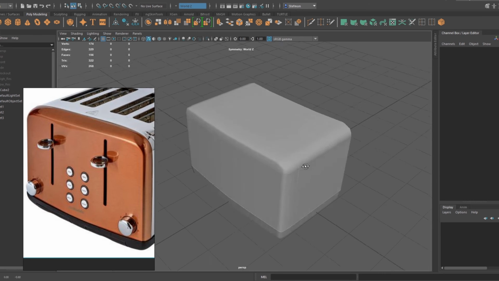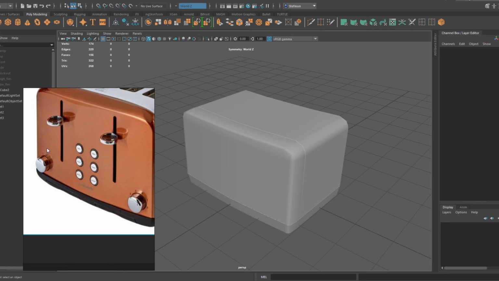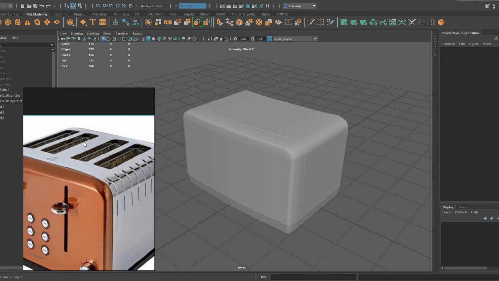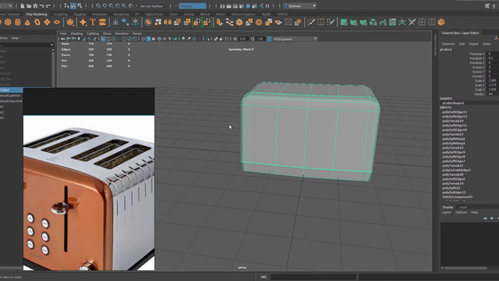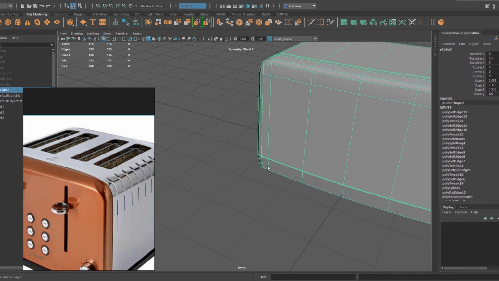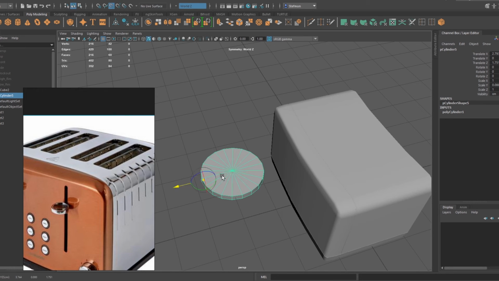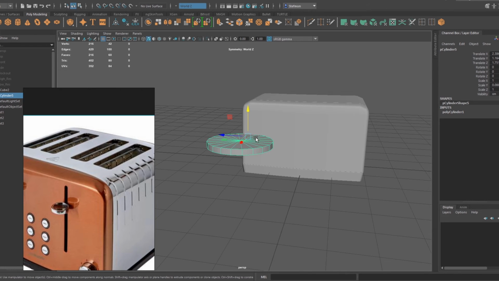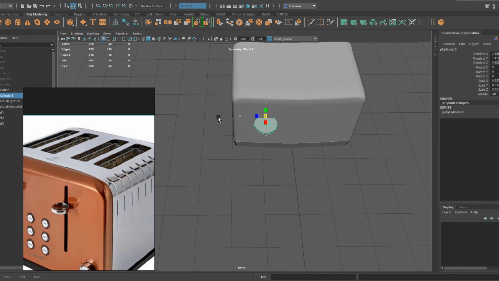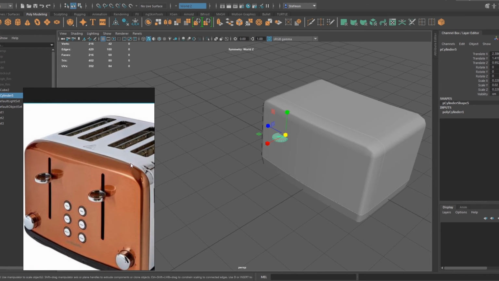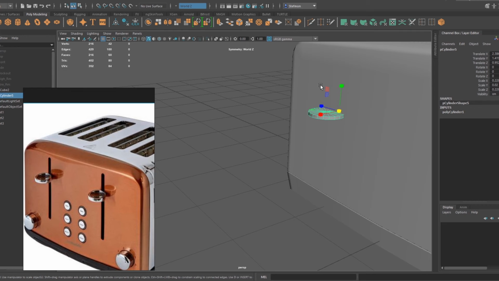Right, so we have pretty much the basic done. The only thing left is these two buttons, these two knobs, and the top stuff, right? Okay, so let's do the knobby things first. I'll just throw in a cylinder, very basic. Put the pivot to the front, put it somewhere here, and it's about this big and a little thicker.